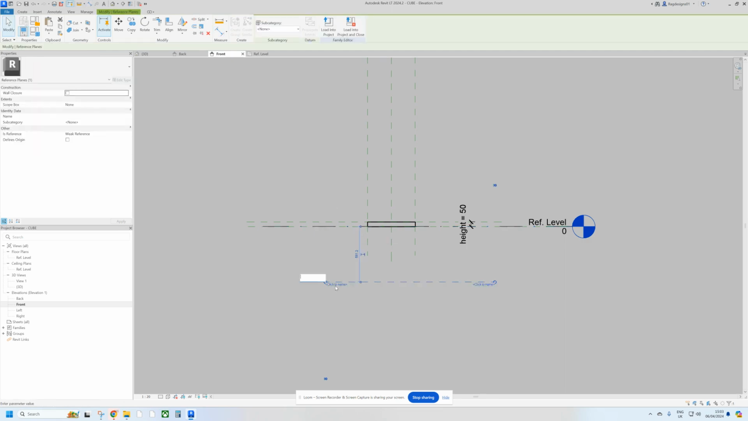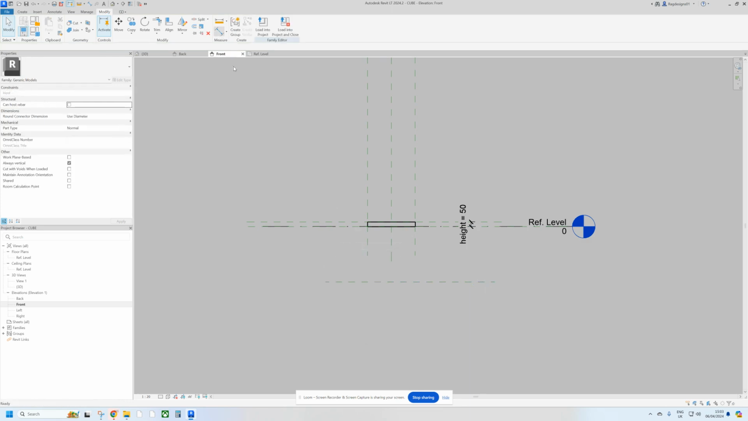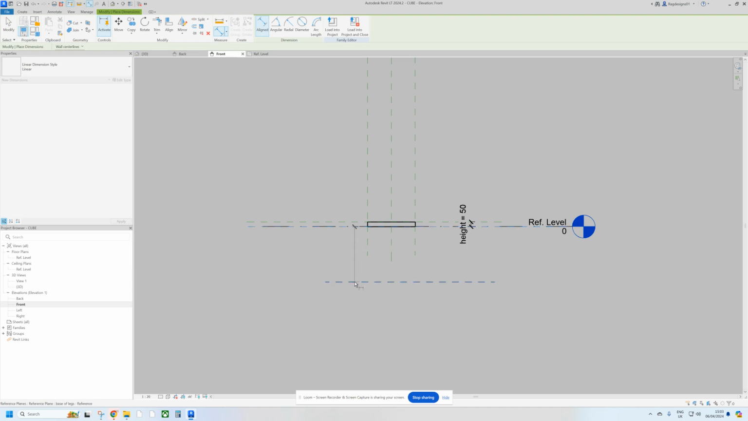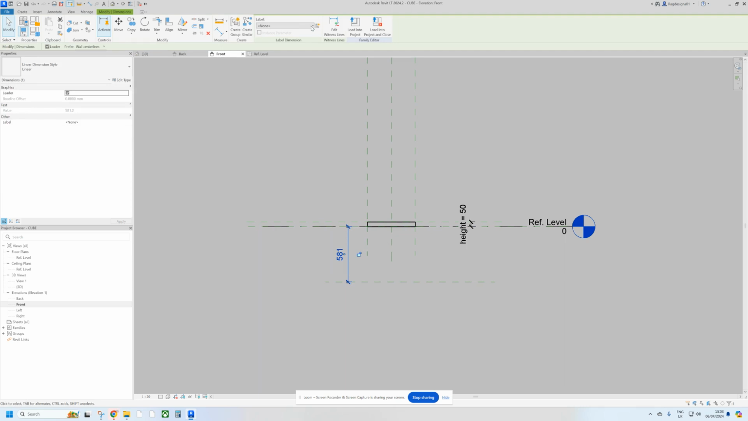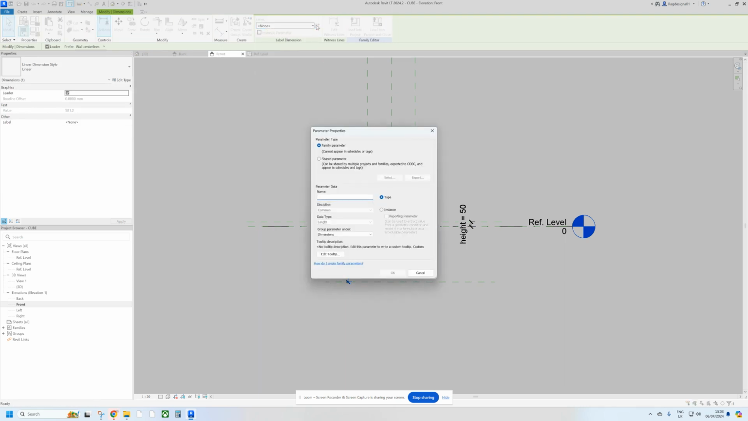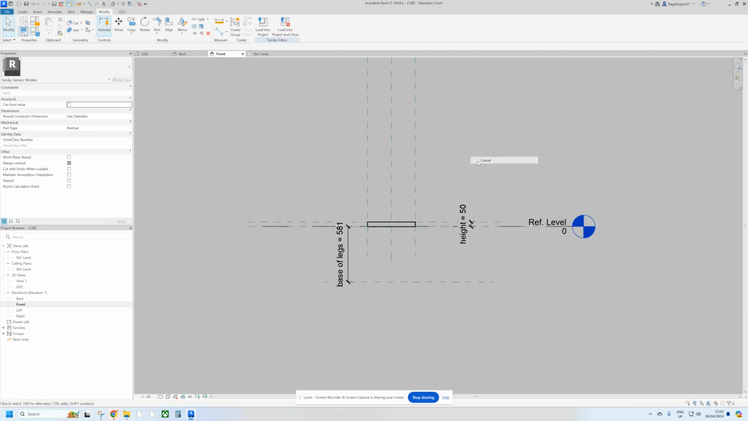and as before we'll label these, and the more we start adding these in, the more crucial it is to keep on top of that. And we'll dimension down from there, and as before we'll go up to label and we'll call this base of legs. And what this will enable us to do is that when we add the geometry in for the legs, we can control the height of them. Again, we'll leave it as type for the time being, and you can see that's added in there.